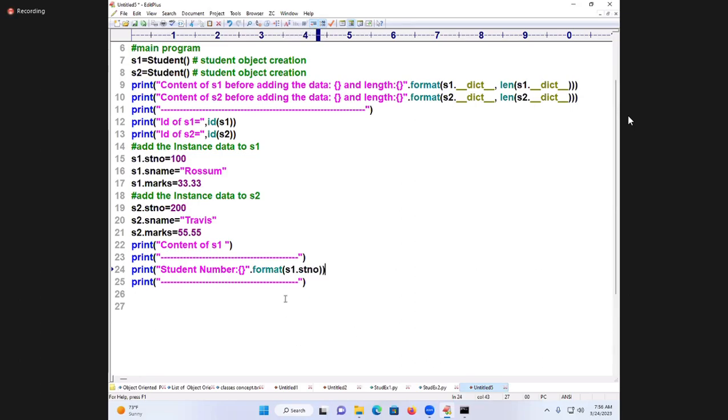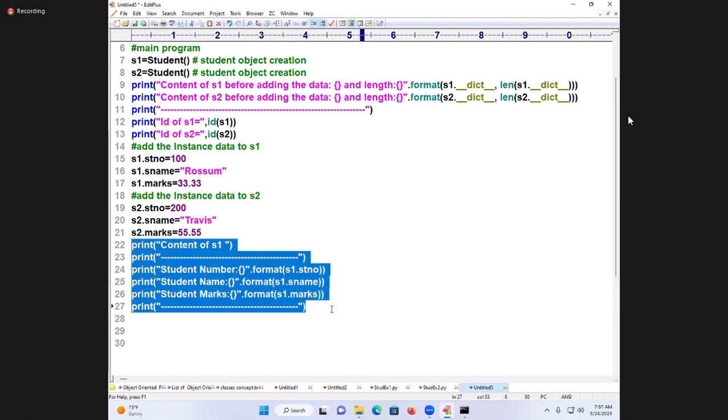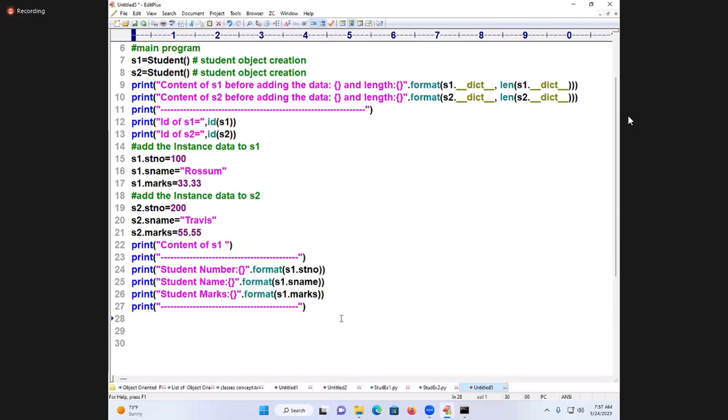How am I accessing my instance data members? Object name dot. Next I will go for what? Student name I will write it, is equal to S dot what again? Name. Which name? S1 dot. Similarly, I'll go for marks. Student marks, I am going to take it. What is this now? S1 dot what? Marks. Done. It is called which object printed? S1 object.